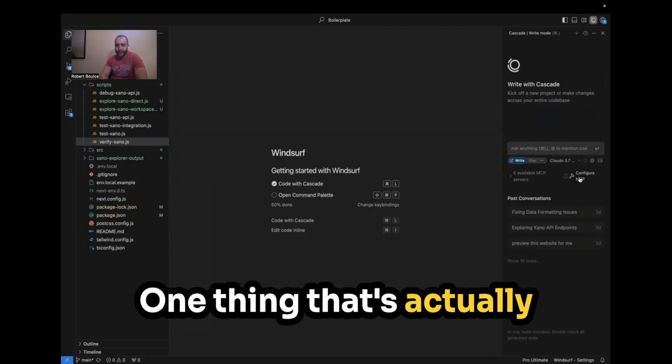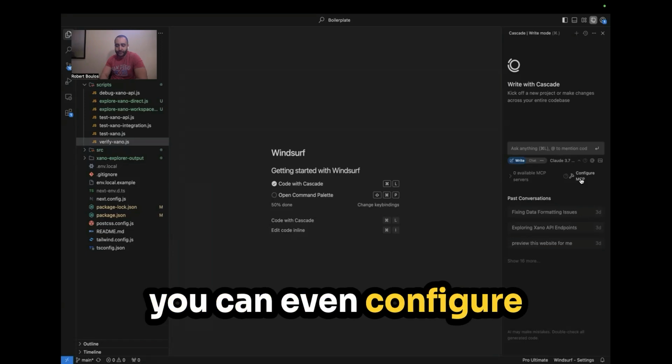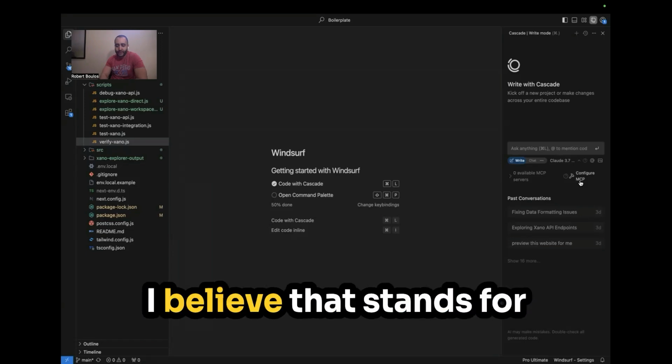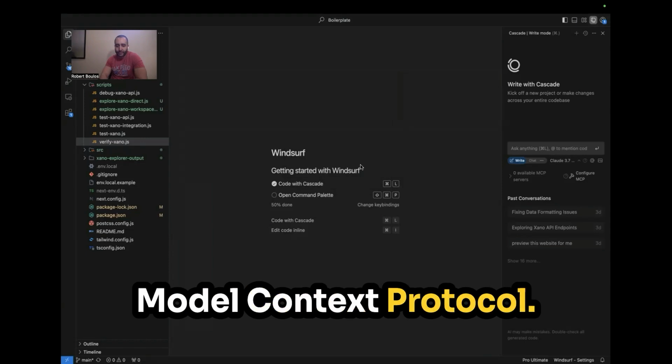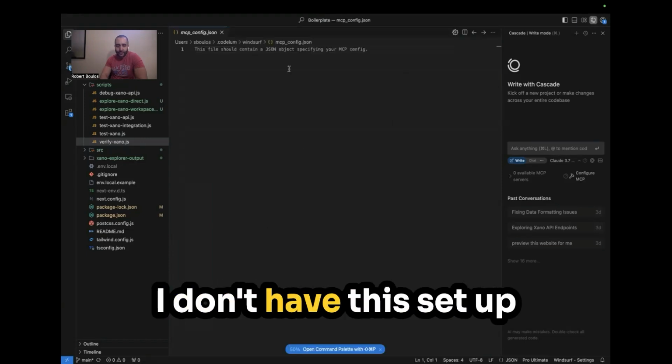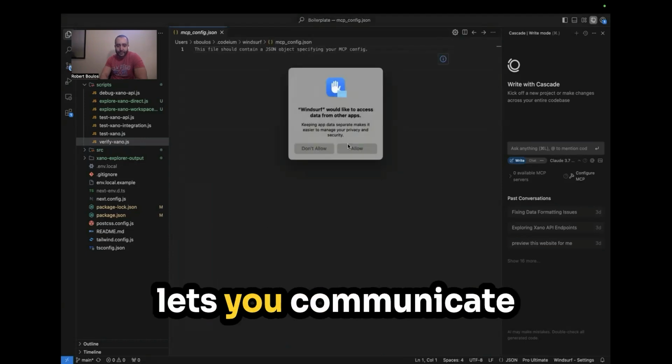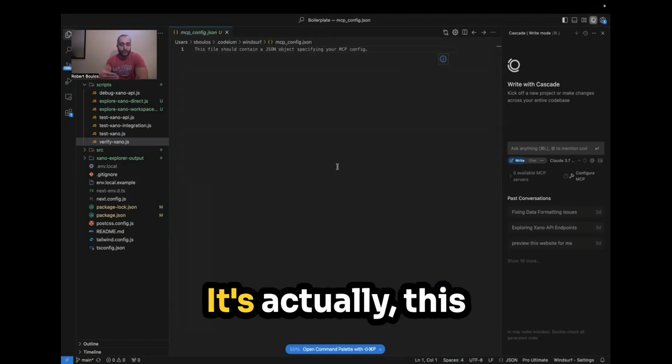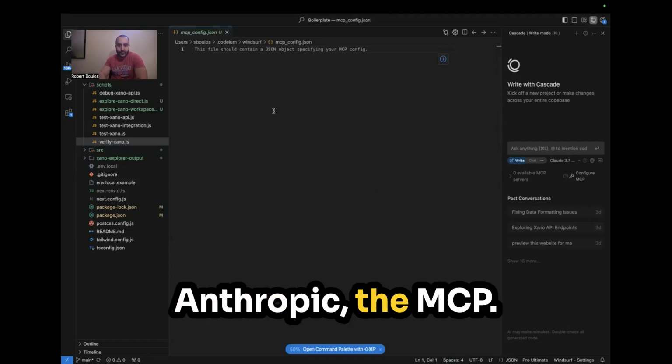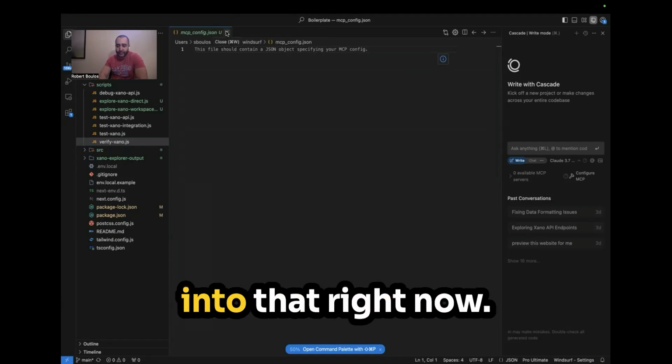One thing that's actually cool is you can even configure what's called MCP. I believe it stands for Model Context Protocol. This is actually new. I don't have this set up yet, but this basically lets you communicate with other machines. This was developed by Anthropic, the MCP, but we will get into that later.